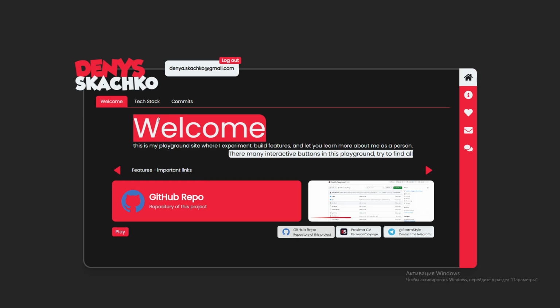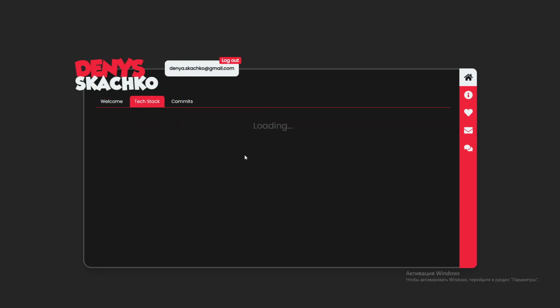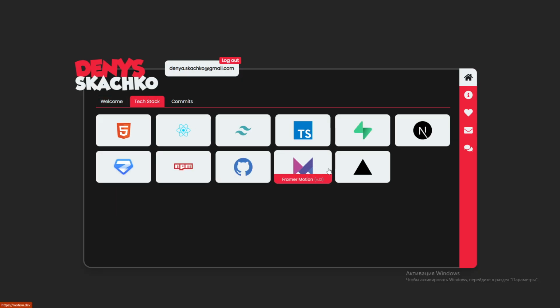Now let's switch to the stack page. Here I'll show you what's running behind the scenes. This project is built with Next.js, which gives me optimized images and app routing. For styling, I use Tailwind, my main CSS toolkit. Of course, the whole project is written in TypeScript.